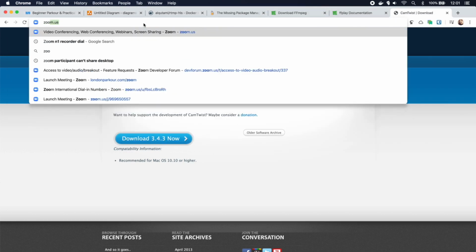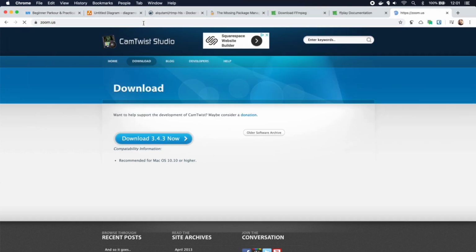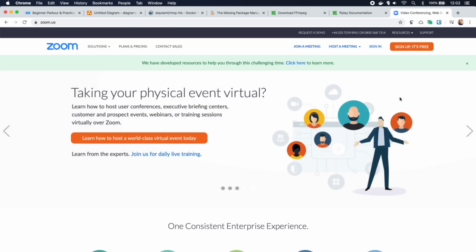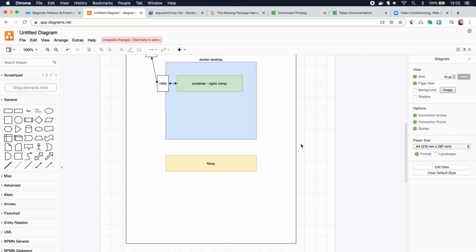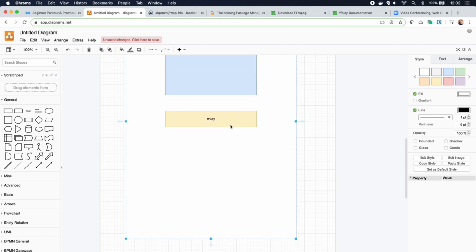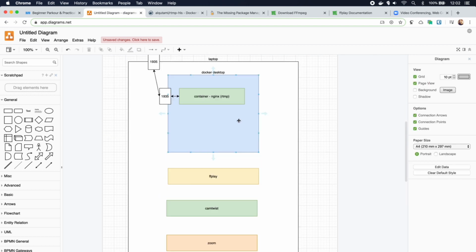I guess the last thing would be your conferencing app. So I use Zoom. So go ahead and install Zoom. And once we've done that, let's update our diagram. So I'm going to add another two pieces of software on here. So we've got FFplay. Okay, so Zoom is the final one. We're going to leave it for a moment and we are going to now look at configuring our GoPro to start getting this whole process working.